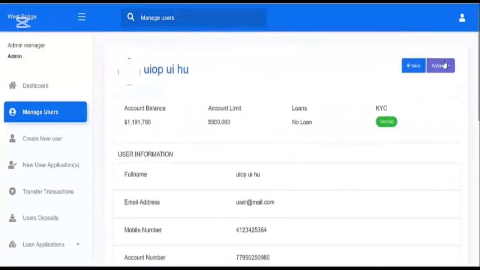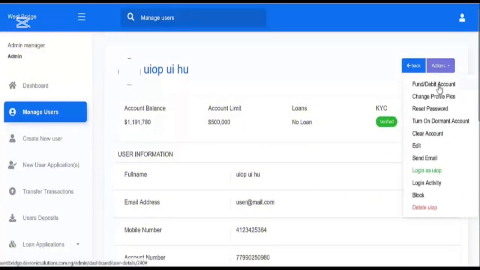So here, if you click on action, you can choose to fund this user, change the profile picture, reset the password, or turn the account dormant. If you turn the account dormant, the user will not be able to log in, and will not be able to make transfers. So here you have clear account, edit, and send mail to a particular user.